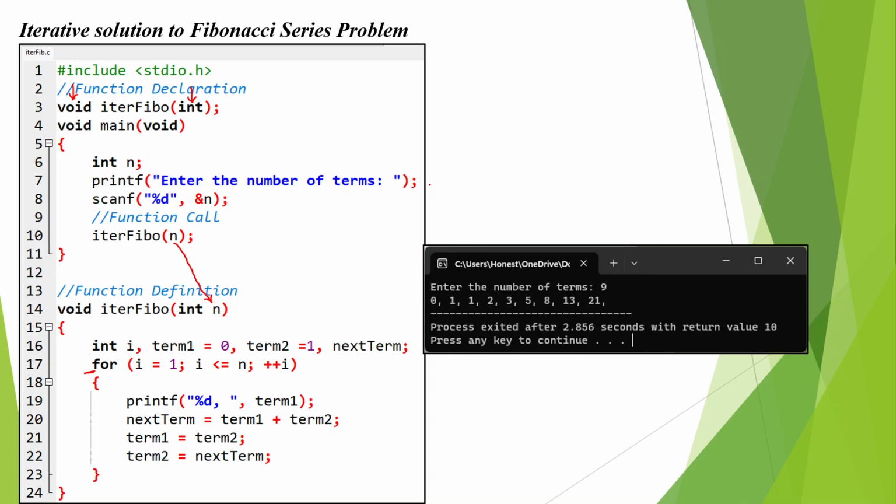So here I will write that one. The I value, I am writing term 1, easy to understand. Term 1 I initialize to 0. Okay, the I value inside the loop we initialize to 1, that I will write. Term 1 is 0, and term 2 is 1. Okay, and we are calculating the next term and we are printing it.